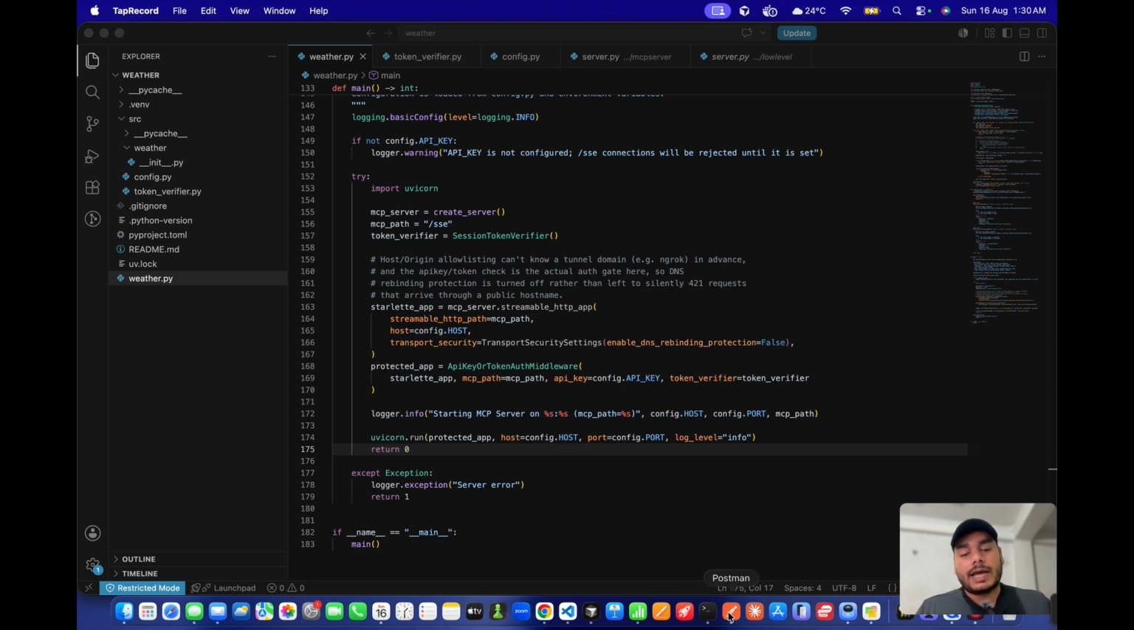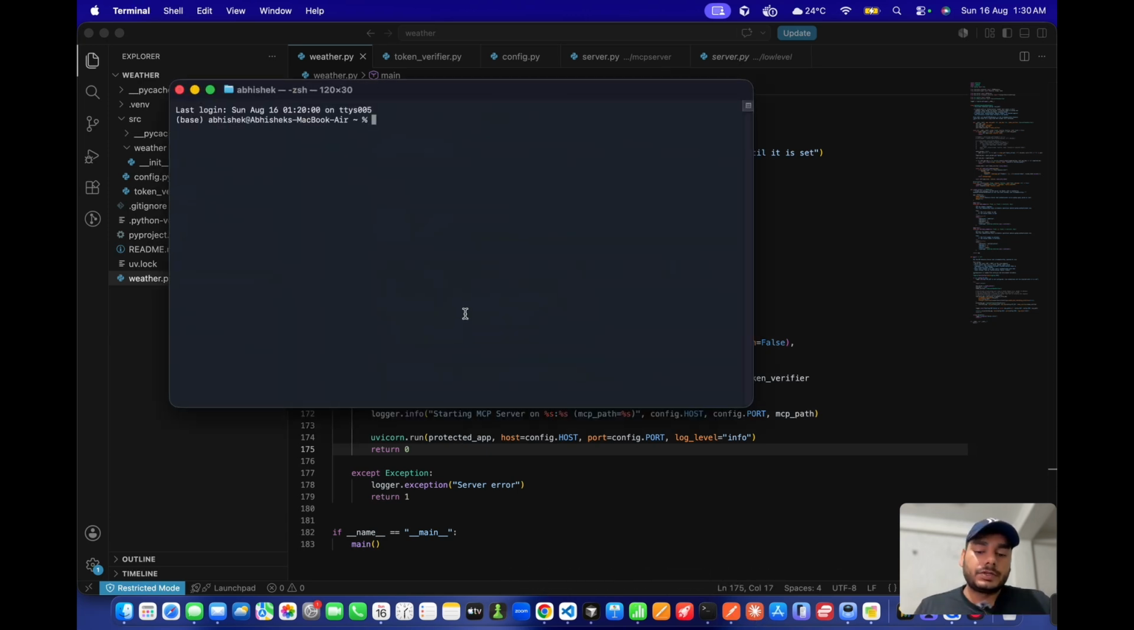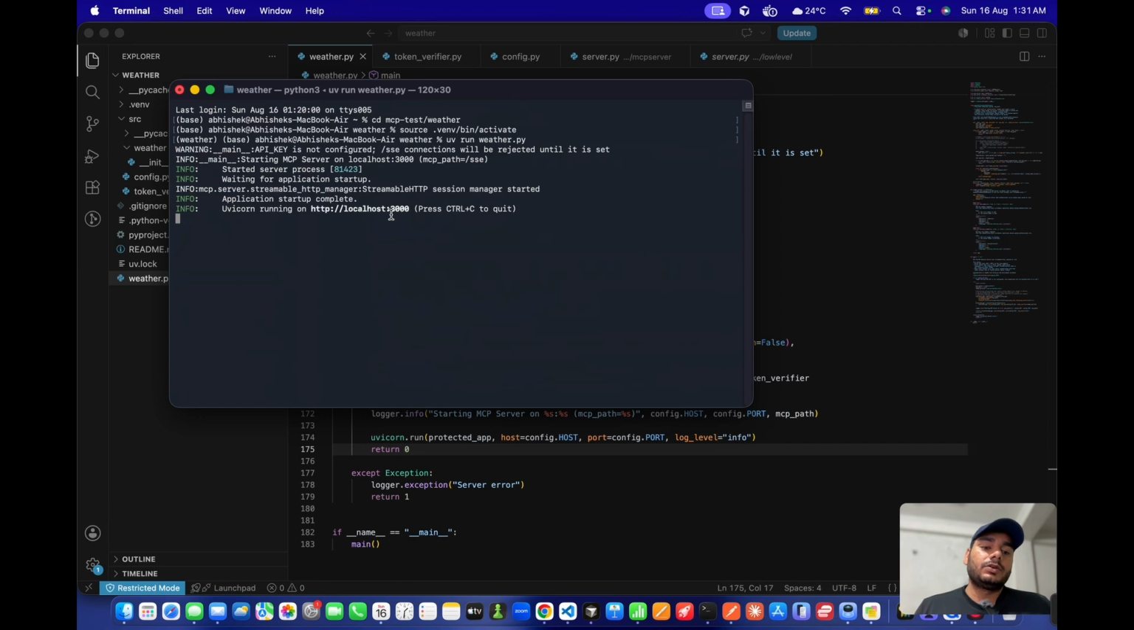Okay, so let me just add it over here, and then start the server. To start the server, I'm going to use uv run weather.py. First I have to go into that folder, and make sure you activate the env in which you are working. So you have to run source .venv/bin/activate, and after that just do uv run weather.py. Okay, weather.py.